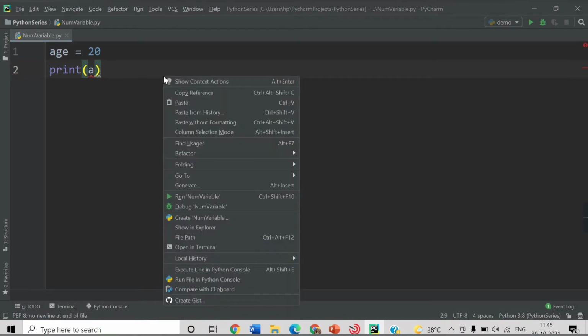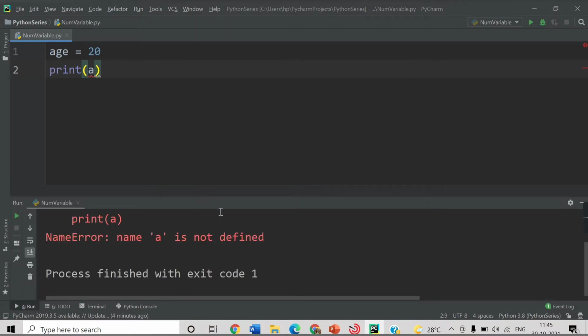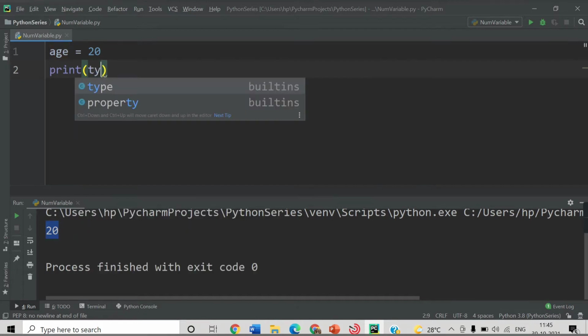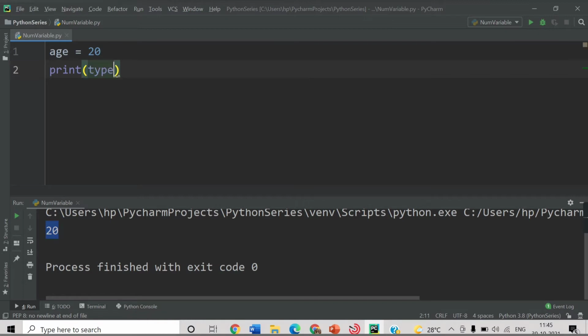If I save this and run numVariable, okay, I have entered a here, I have defined age. So let me save this again and run this. See, I am able to get the value of age as 20. Also I can get the type. The type function is a built-in function in Python which will provide the type of your variable.